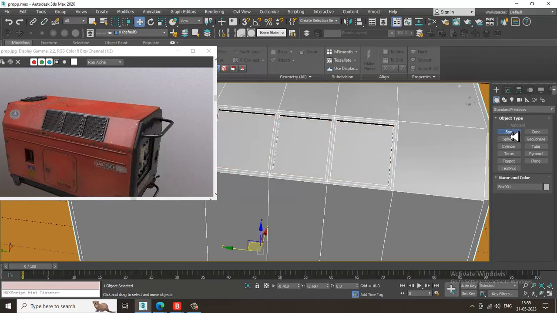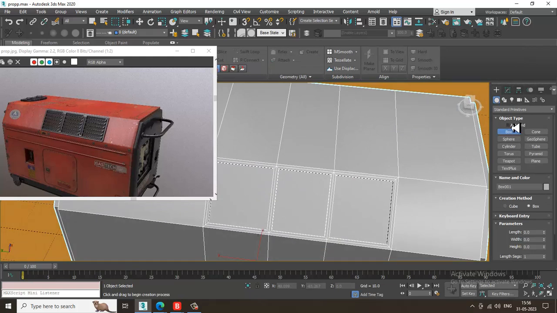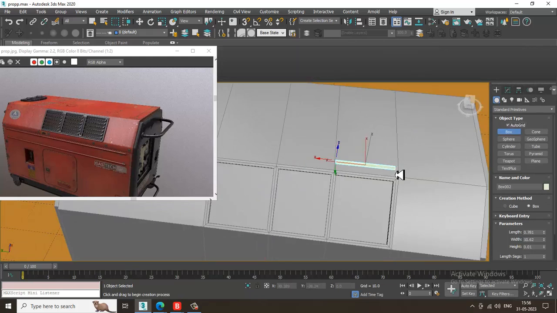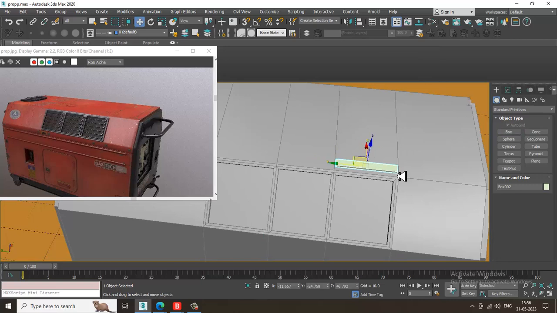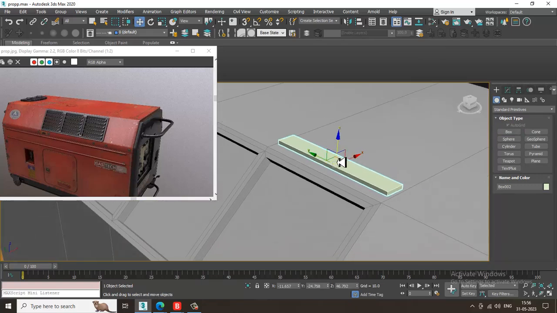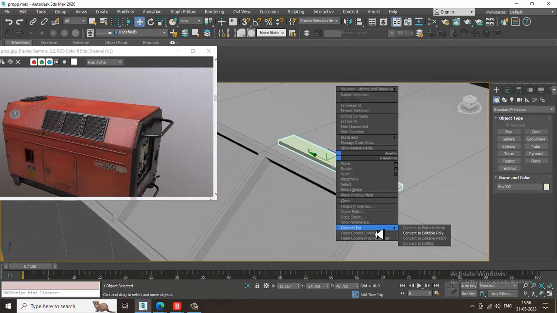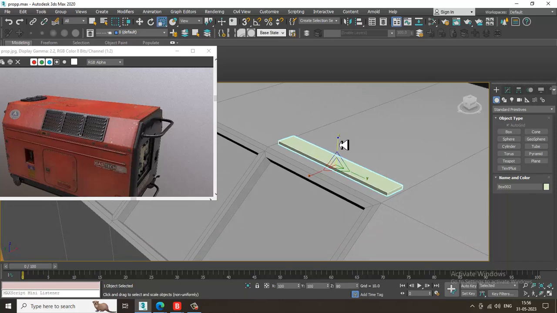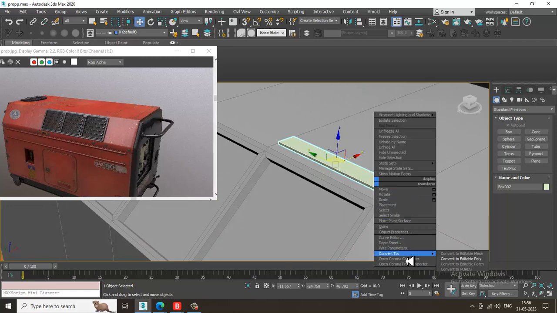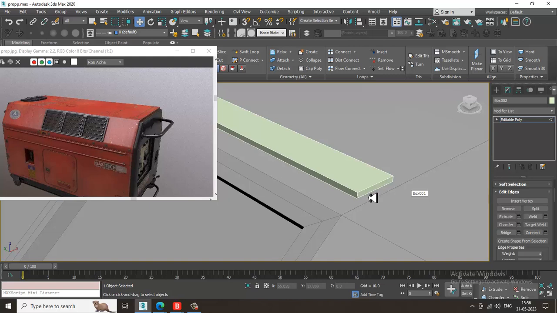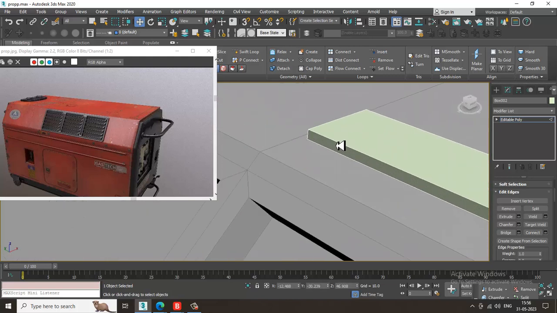So let's just take a box over here again. Push this up. So I can slightly scale this. Convert to editable poly. Select these edges, and let's give a bit of chamfer. So we'll slightly add a chamfer, not much. And click OK.